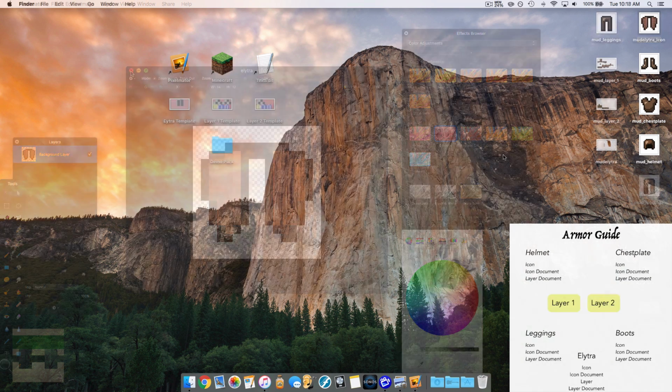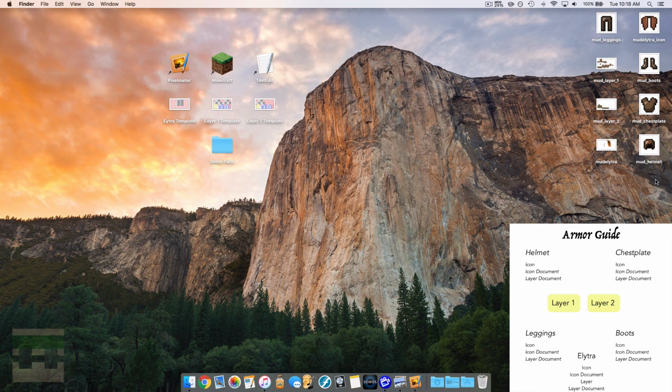There we go. Okay, so as you can see, I finished my armor set here. I decided to make a mud armor set. So we have all of our different textures here. Now you can name them anything you want. Just make sure not to put any spaces or capital letters in these names, just for ease of use here. And I tried to keep it from getting confusing, so I tried to keep everything with their name.